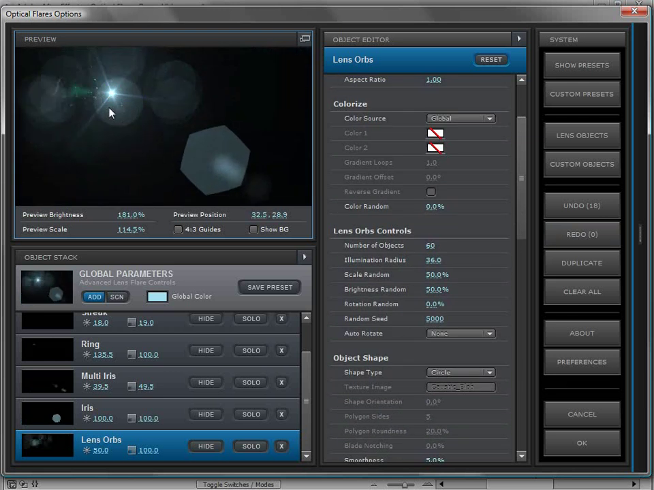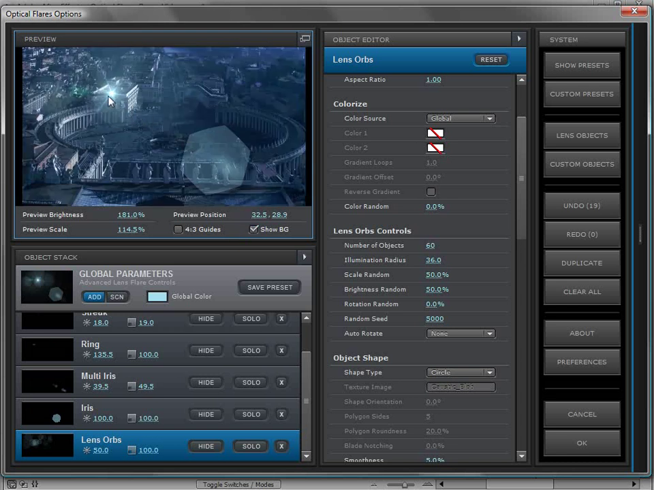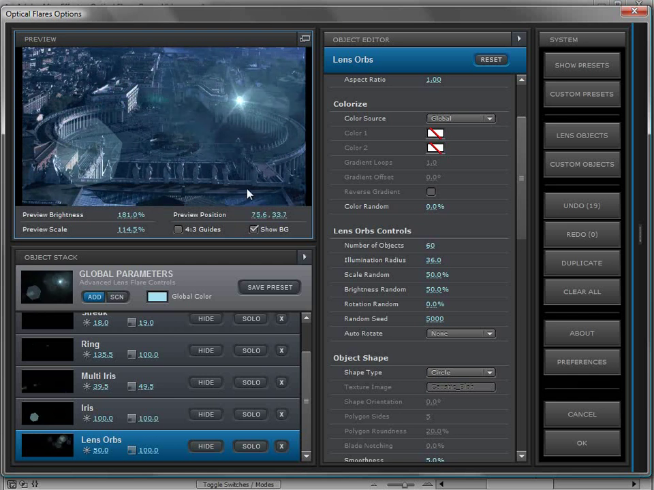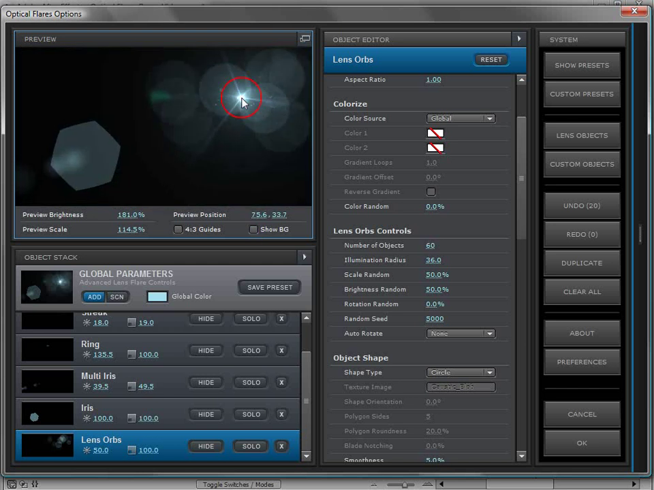Now, they may seem pretty bright, but if we look at it with our image, they're a lot more subtle. So that's another cool feature, to have the show background, so you can see what your lens flare looks like when it's composited with your shot. So we'll shut it off, and let's take a look at some of the settings. We can control the number of objects, so we can have a lot or just a few. What this is mimicking is having stuff on your lens that's out of focus and sort of blurring out.